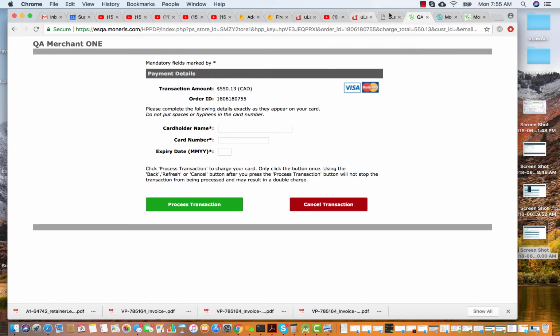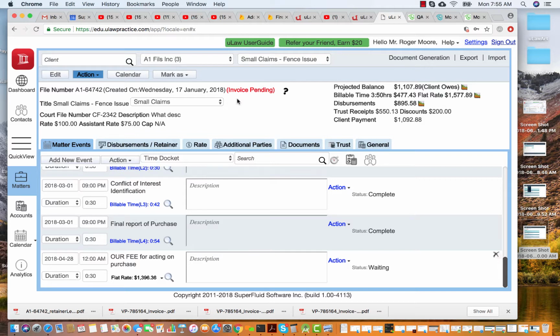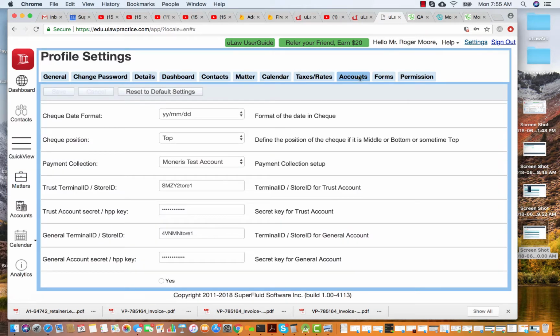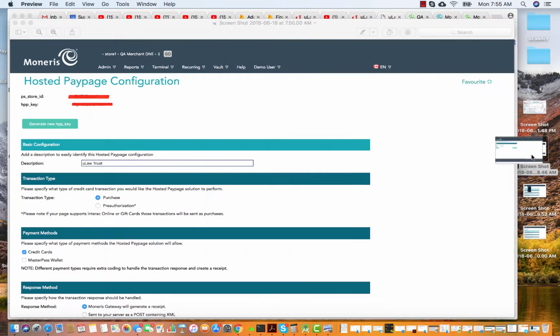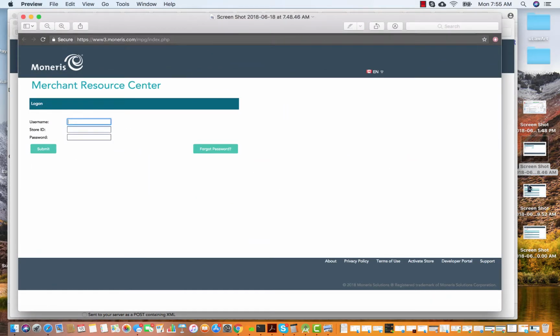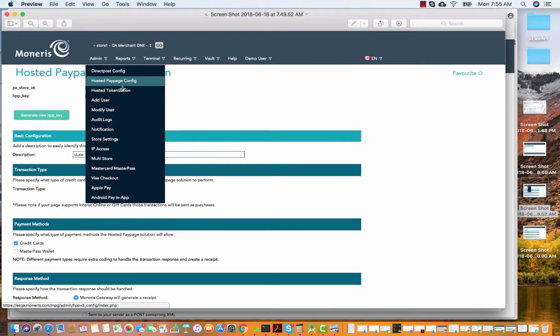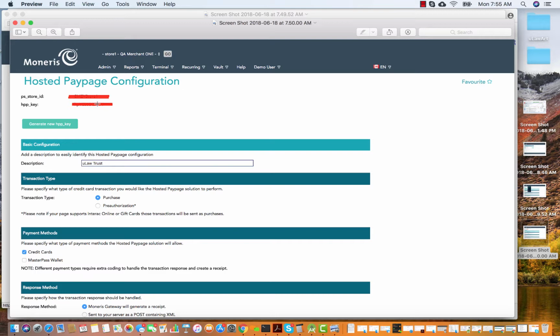Okay, so in conclusion, make sure that you go to settings. You need to fill in the store ID and the HPP key. The HPP key, as we pointed out, can be obtained by logging into Moneris. Then we go into the hosted page config, and then you should see your HPP key right here.